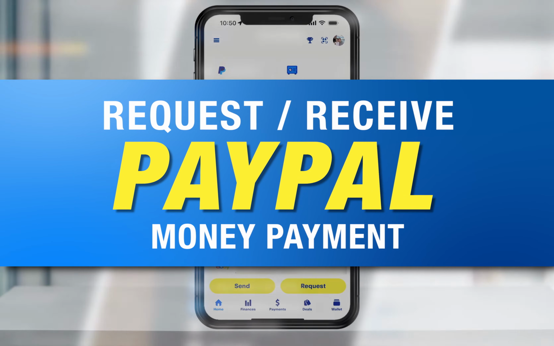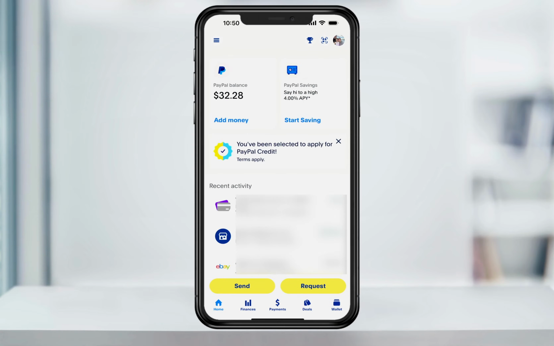It's really easy to request and receive money from friends using the PayPal app. In this video, we'll walk through the steps for sending a PayPal money request. Start by opening the PayPal app.